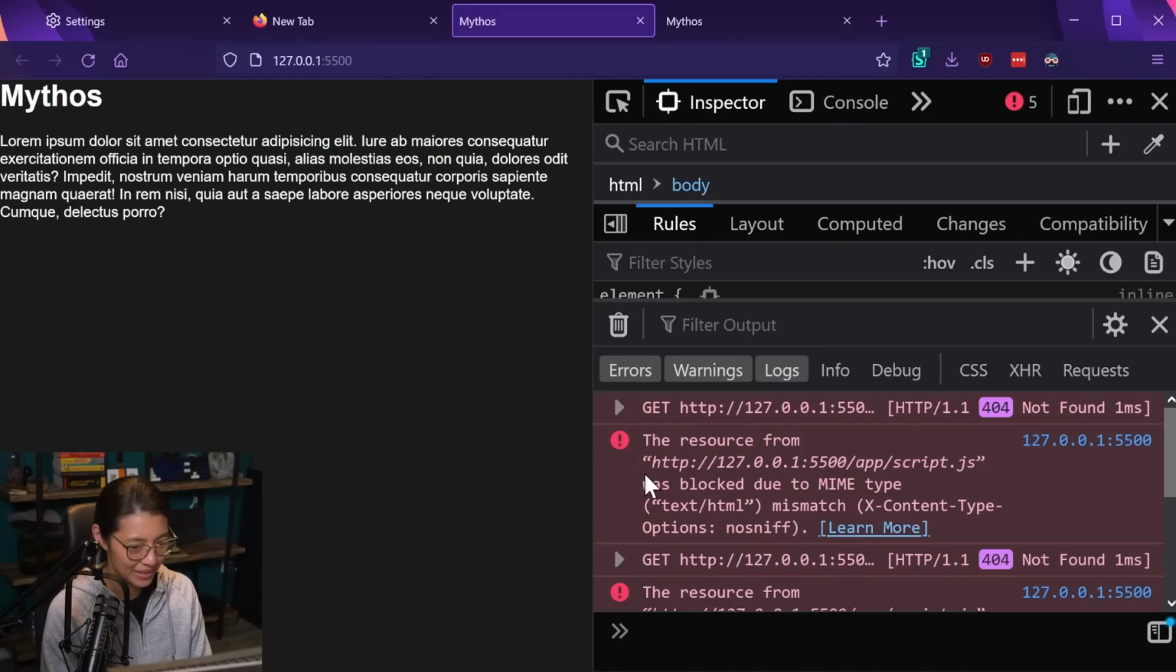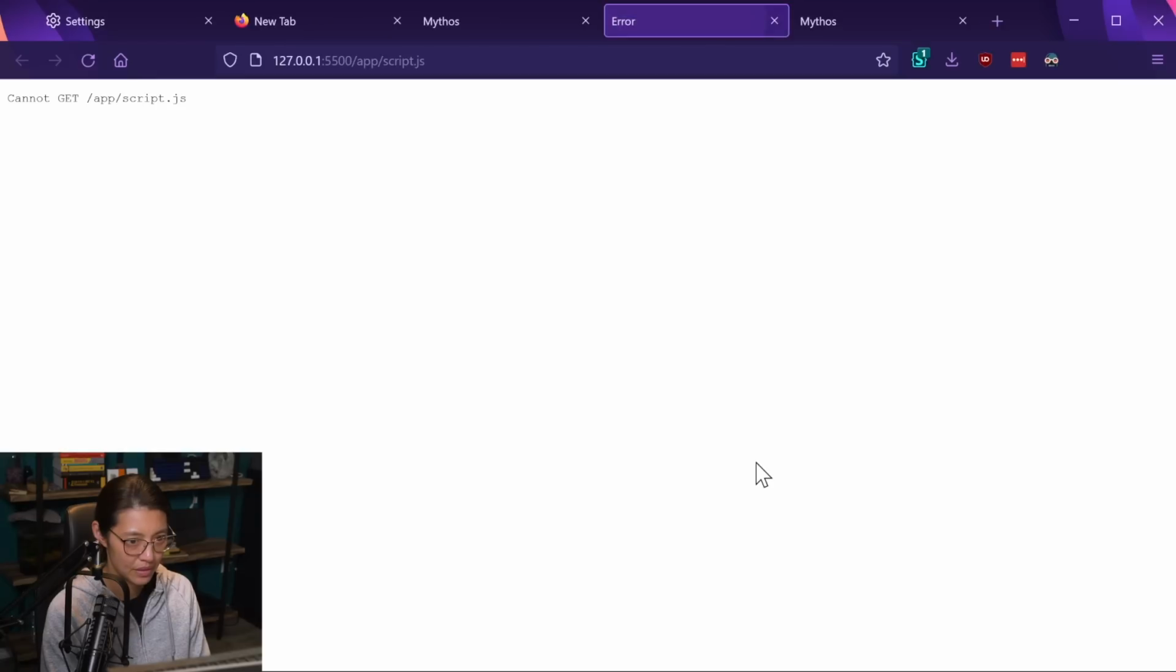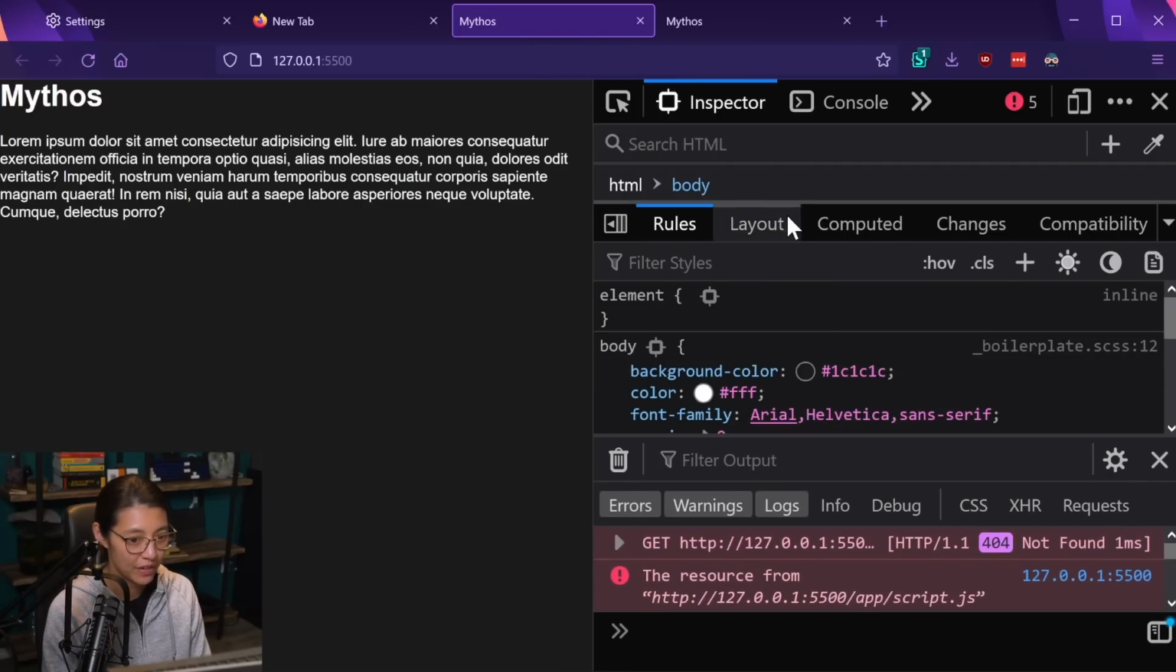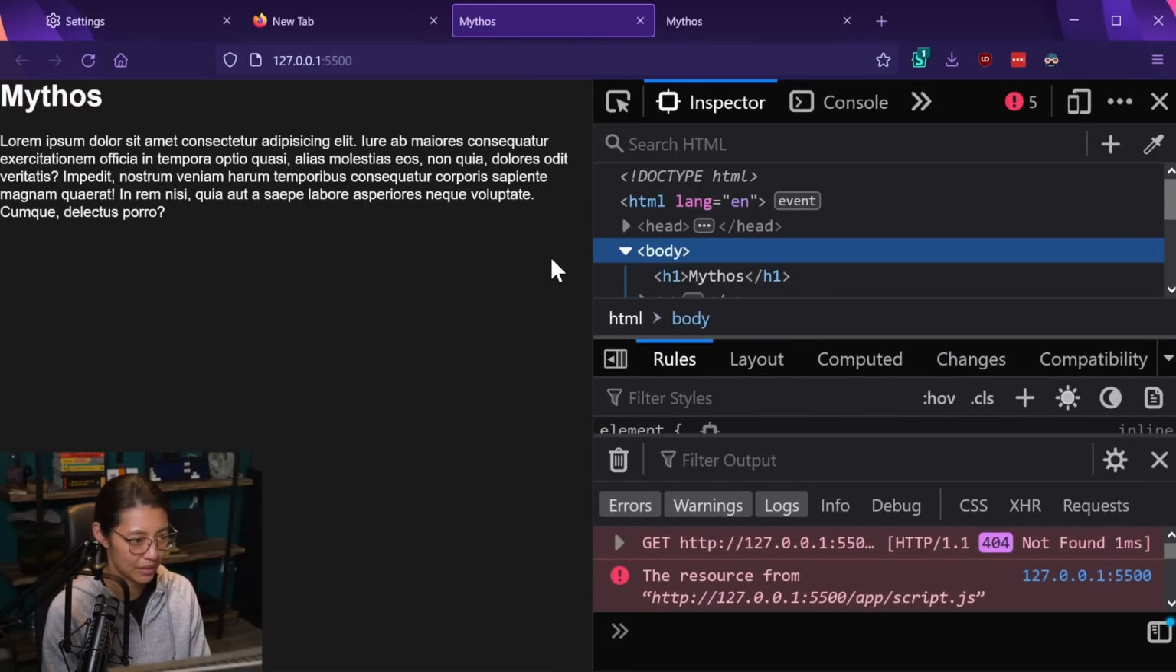So what's happening is the browser is saying it can't load our script.js file for some reason. So let's click on this link and see what happens when it tries to load the file. So this is saying, let me zoom in here, cannot get app script.js. This is saying for some reason it can't find this file. So what we need to do now is debug our script.js file and figure out why it's not loading.